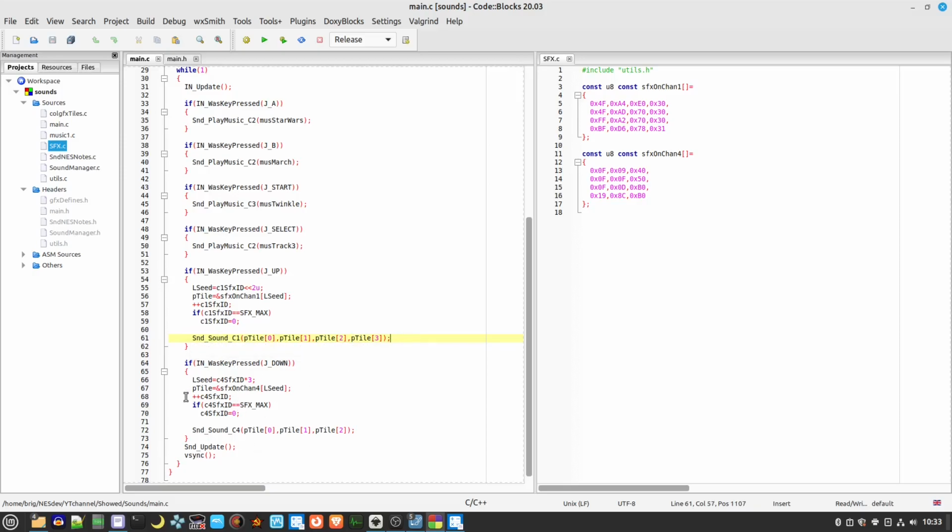And that's pretty much exactly the same here for the channel 4 sound effect, except we multiply by 3 to get to the start of each of the sound effects there. So that's pretty much it for here really.